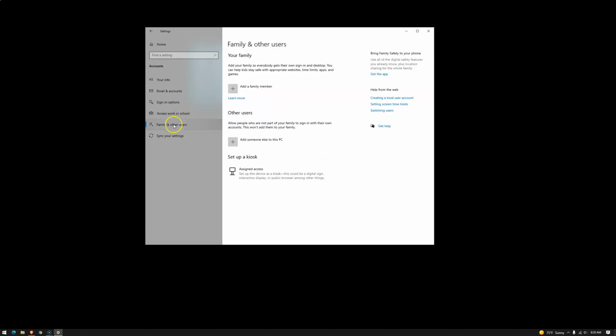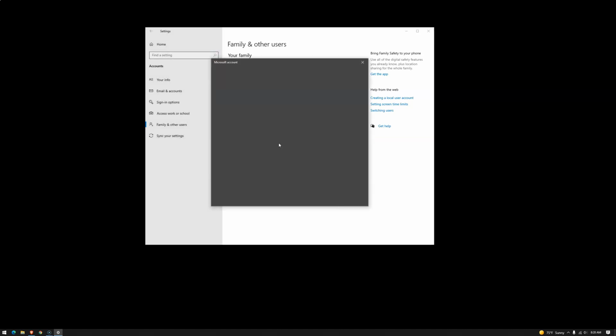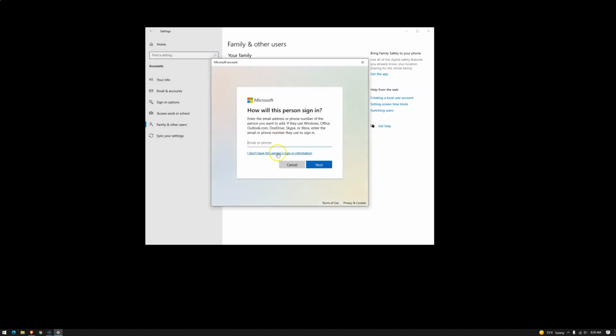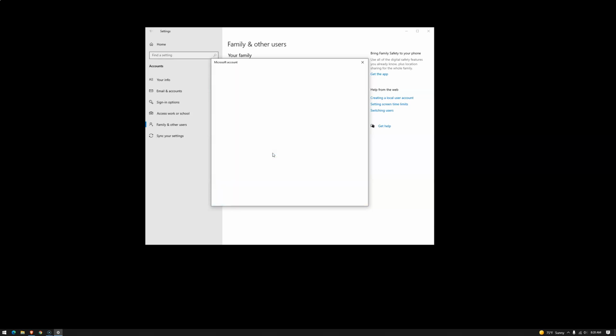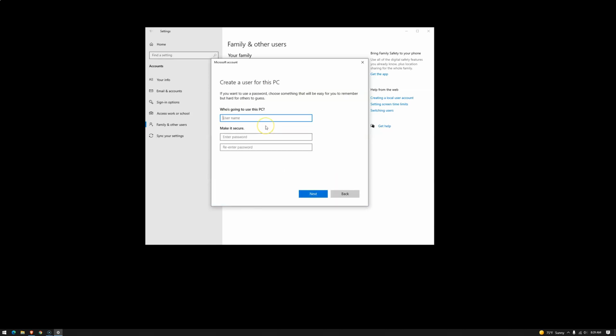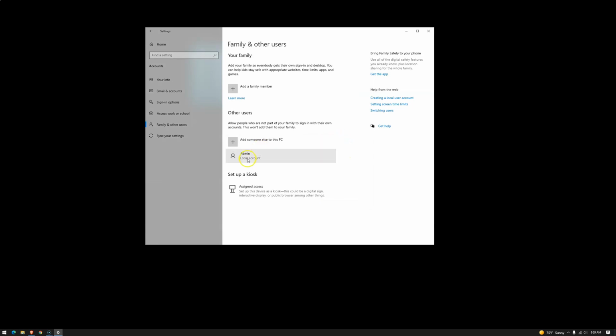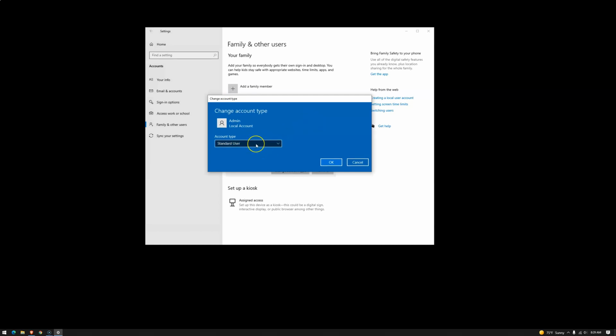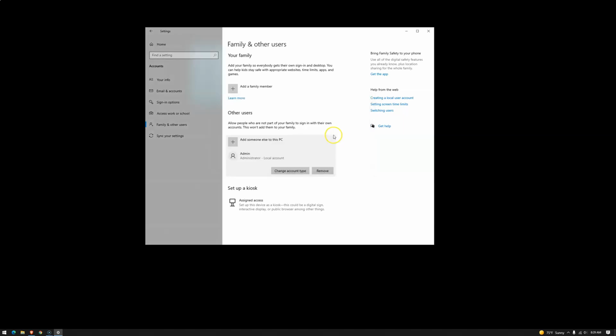So you would go to Family and Other Users, add someone else to this PC. Microsoft assumes that you want a Microsoft account, but I don't have this person's sign-in information. Click that, and then it will give you the option of adding a user without a Microsoft account. We'll just call this admin. You click Next, and then it shows admin local account. Change account type. You want to make this account an administrator, and then click OK.